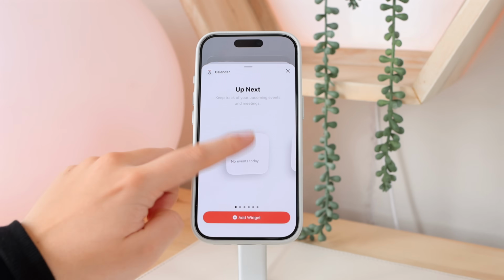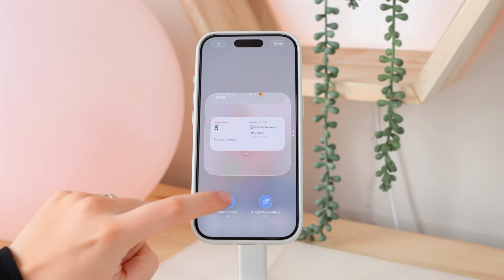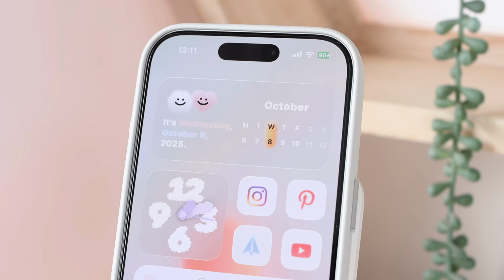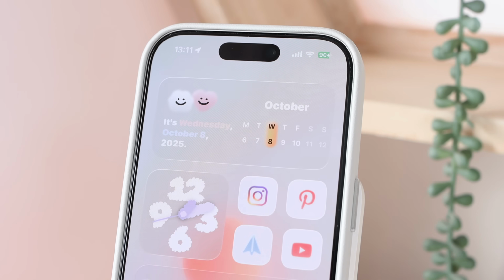So in the stack with my first widget, I added in an Apple Calendar widget just so that I can quickly reach for that or just view whatever I have going on in a particular day right from my home screen, and I can quickly hide it again. So that's the first stack.